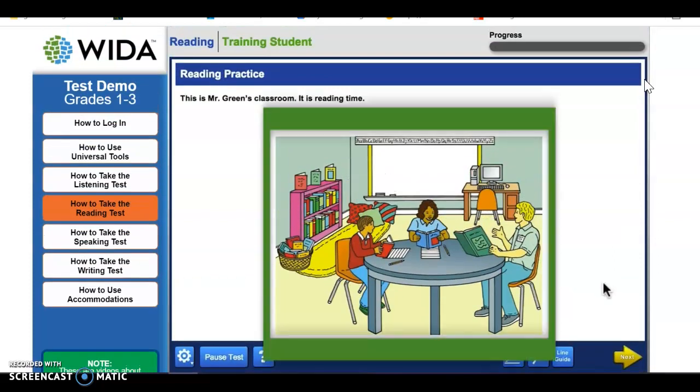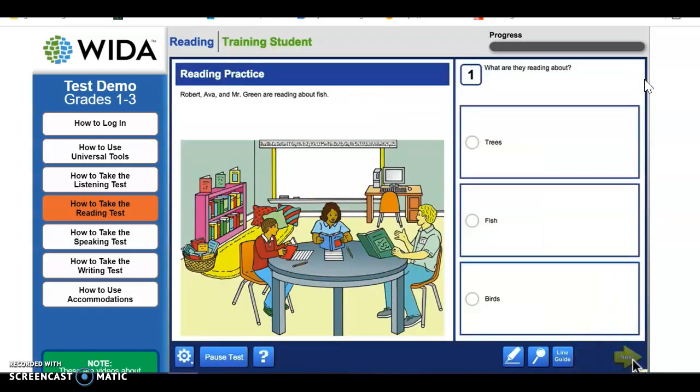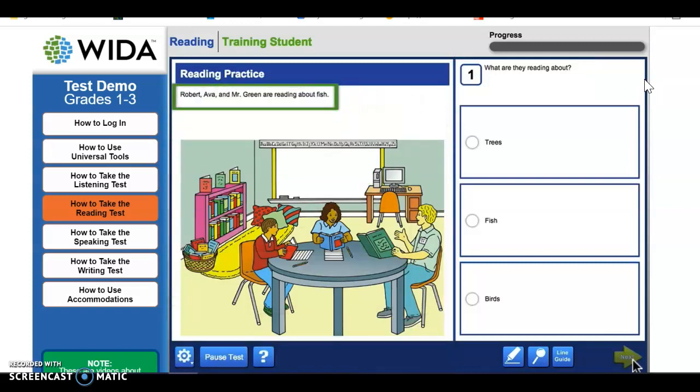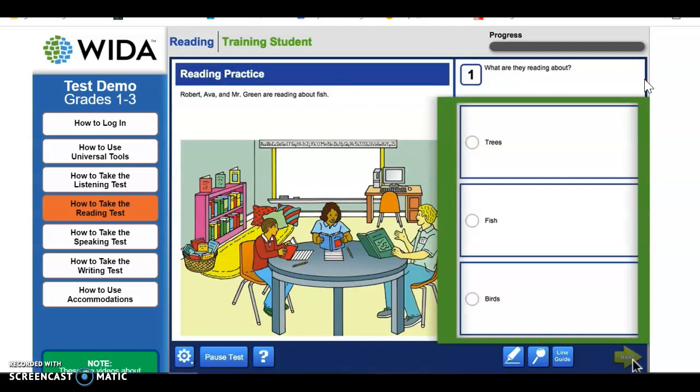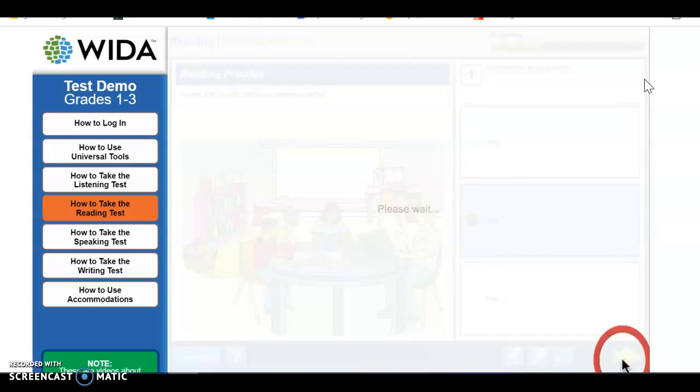First, you will see a big picture. Look at the picture and read the words. Then click the Next button. Read the question. Look at the picture and read the words to find the answer. Look at the answer choices. Click on a circle to choose an answer. You can click on a different circle to change your answer. After you choose your answer, click the Next button to continue.